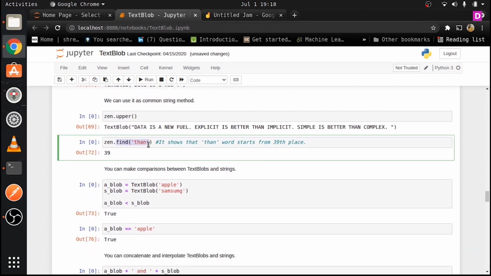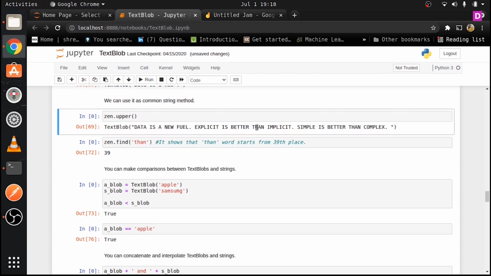You can do find also. So it will show you where it starts from. I want to find Dan. So Dan starts from here. It will count the places, and this T comes in the 39th position. So it will give you the 39th value.